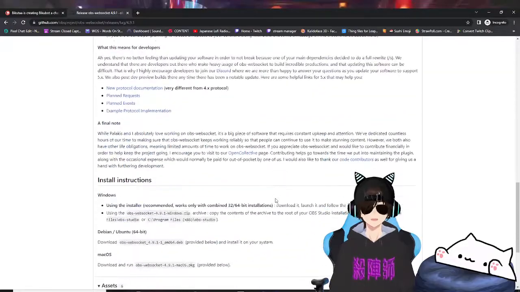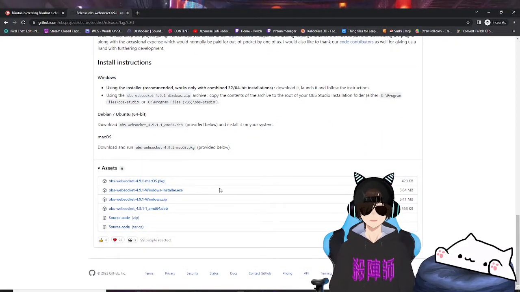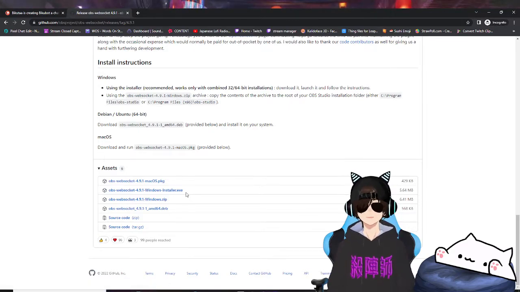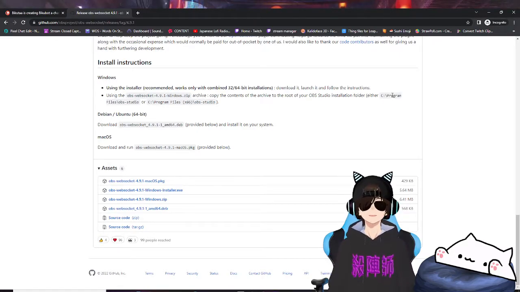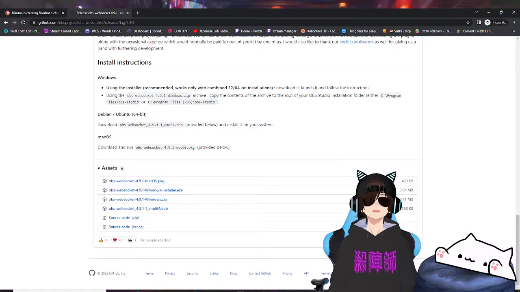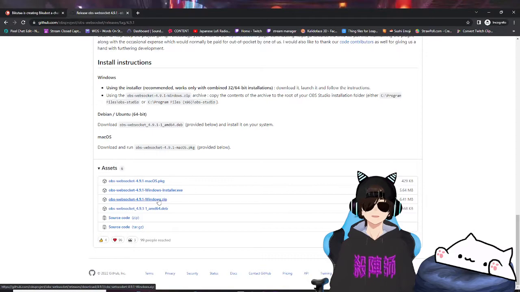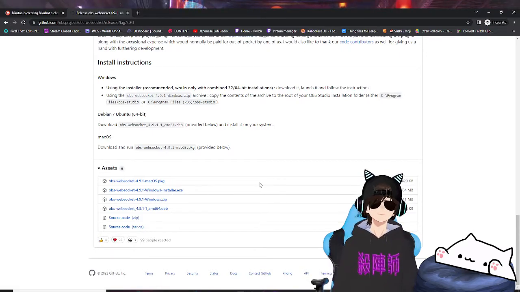You want to scroll all the way down until you see this little section here. They have it for Mac OS, Windows, and then Windows Installer XP. I highly recommend doing the Windows Installer XP as it will actually put it into your plugins folder. However, if you need to put it in your plugins folder manually, what you will do is go to your C drive, go to your program files, and find OBS Studio, and your plugins folder will be located in there. You just drag and drop the unzipped zip file in there, and you're good to go.